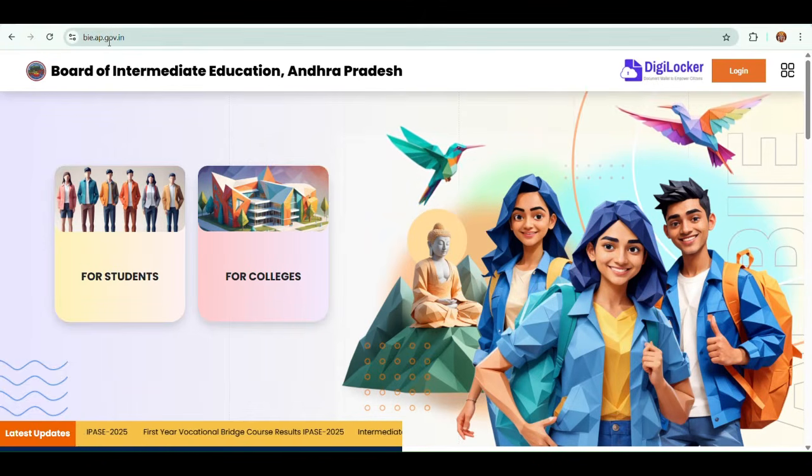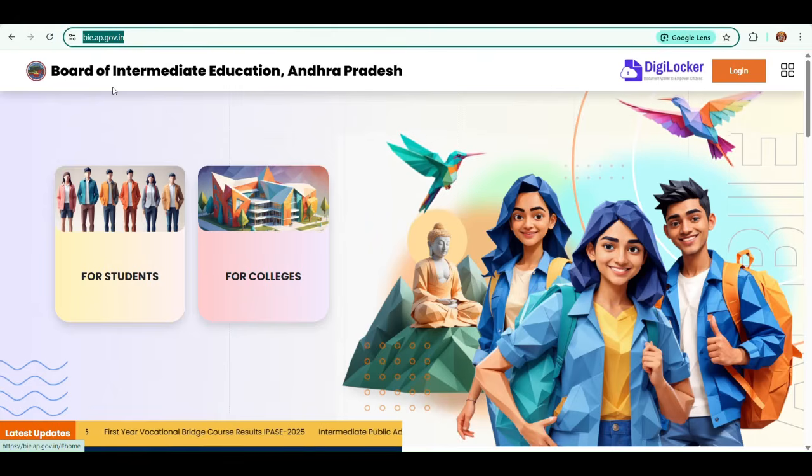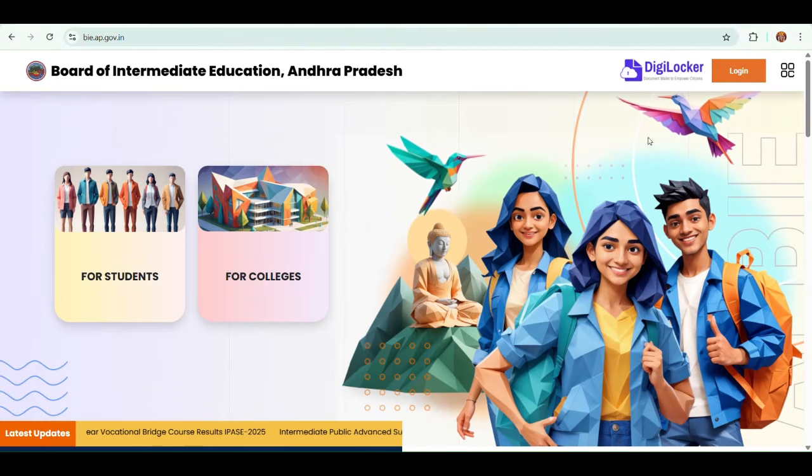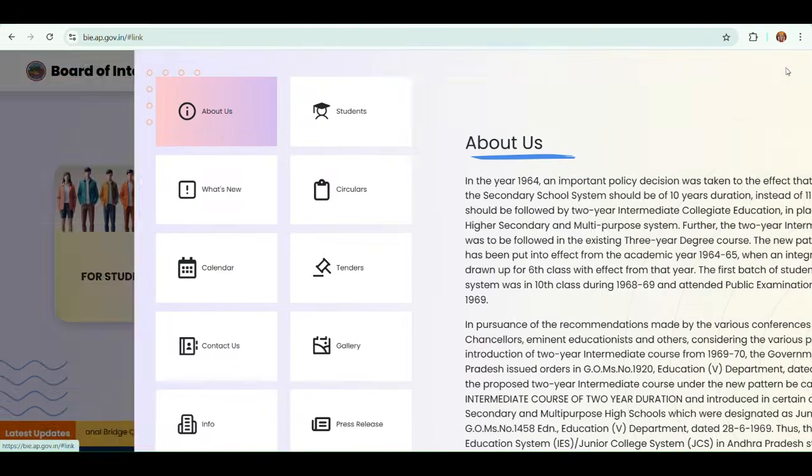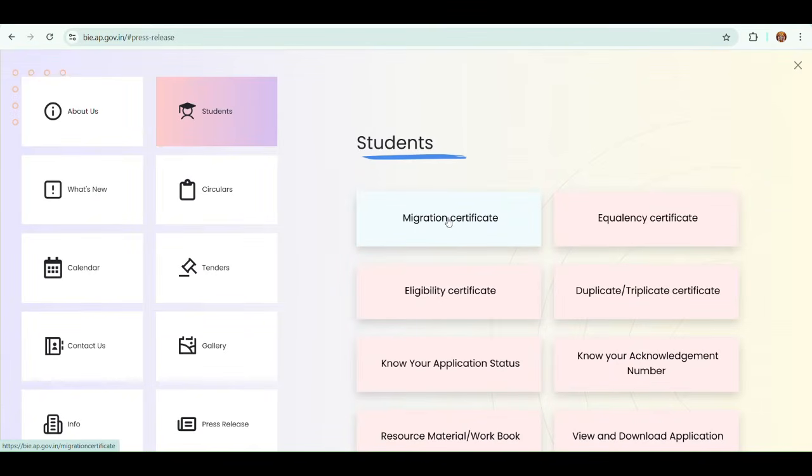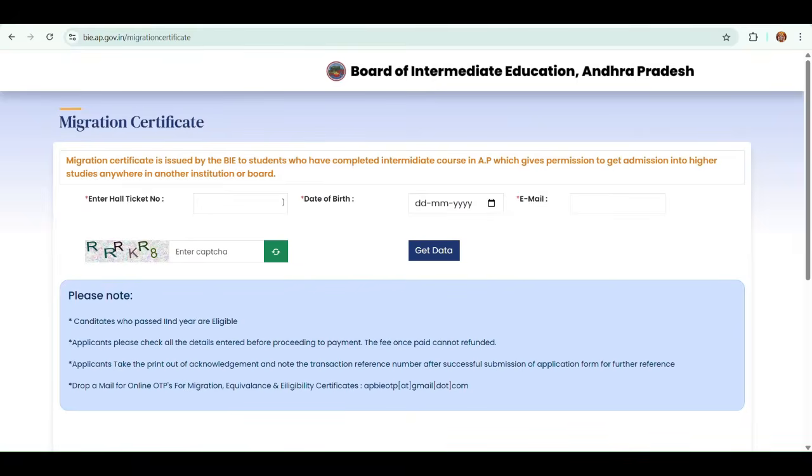Open the bie.ap.gov.in website. Here, click on this, go to Students, and click on Migration Certificate. Enter your hall ticket number, date of birth, your email and the captcha, and click on Get Data. It will show the fees to pay. Pay the fees, and within 2 to 3 days you will get the migration certificate.